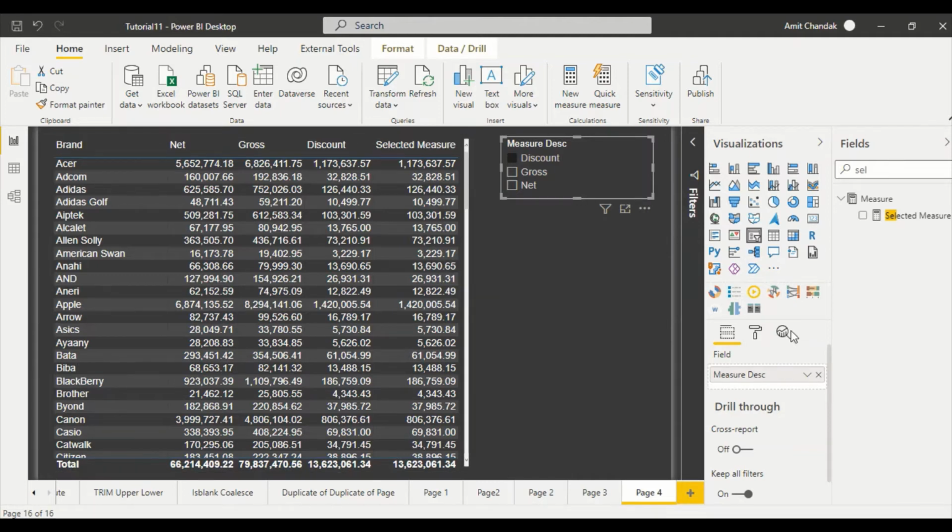Now there is something known as horizontal orientation in here. So what you can do is, you can go here and you can find out orientation.